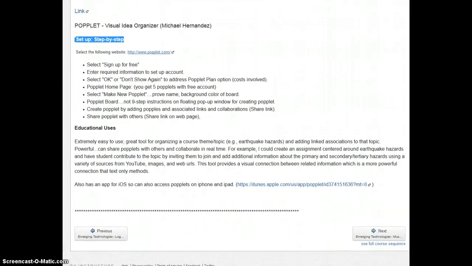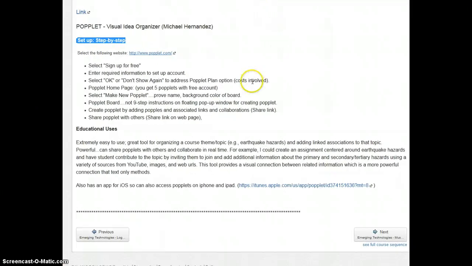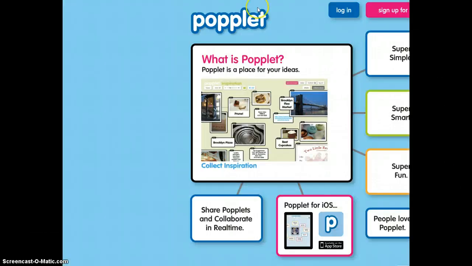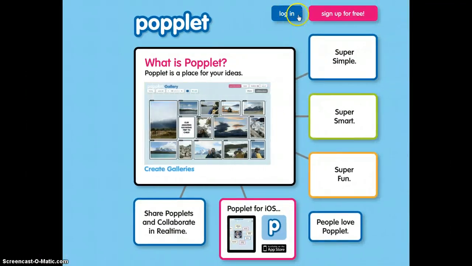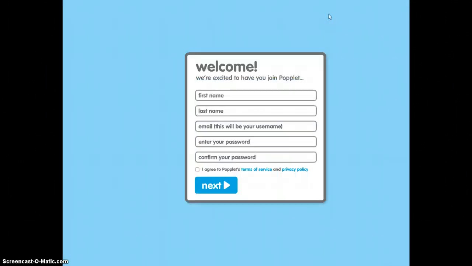Sorry, I'm still learning how to navigate with this screen here. Now let's go ahead to Popplet, and you'll see how to set it up here real quick. Here's what the site looks like. You'll log in if you have an account, which I do, or you'll sign up for free. If you sign up for free, just click the button here. This is the information you type in, you hit next, and it'll take you to that pop-up window. I won't do that today since I already have an account.